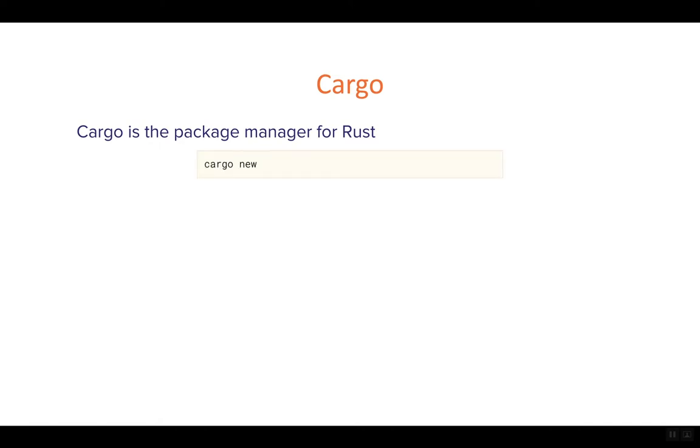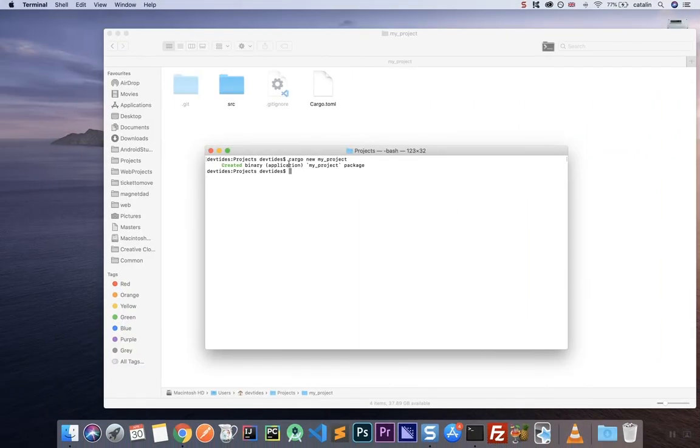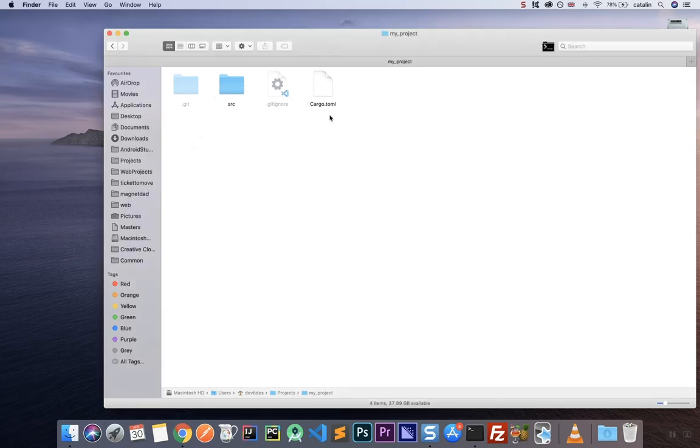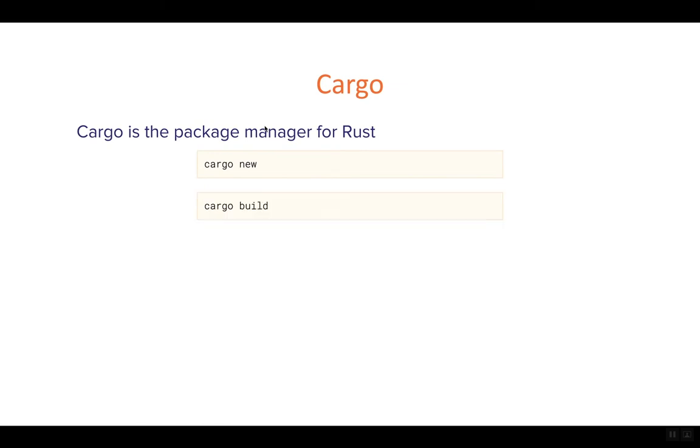So of course we know that Cargo new creates a new project, and here we need to specify the name of the project that we want. So here, for example, when we create Cargo new my project, we have this kind of structure that Cargo gives us, right? So what else can we do? Well, we can build our project. So building basically compiles our code into machine runnable code, right?